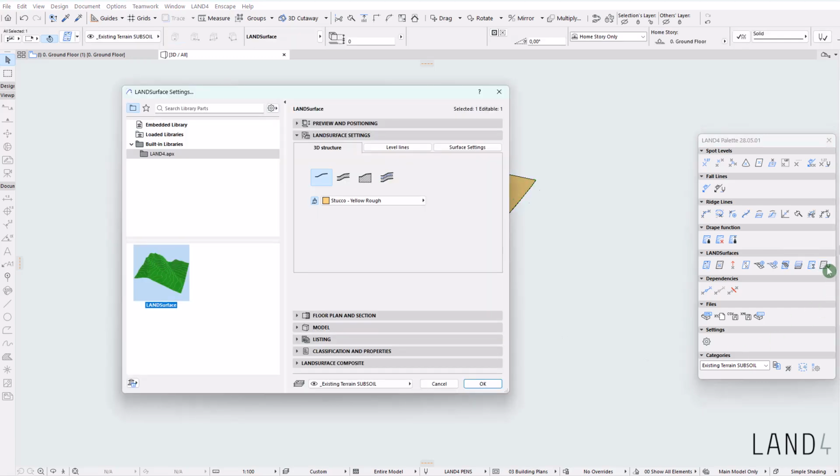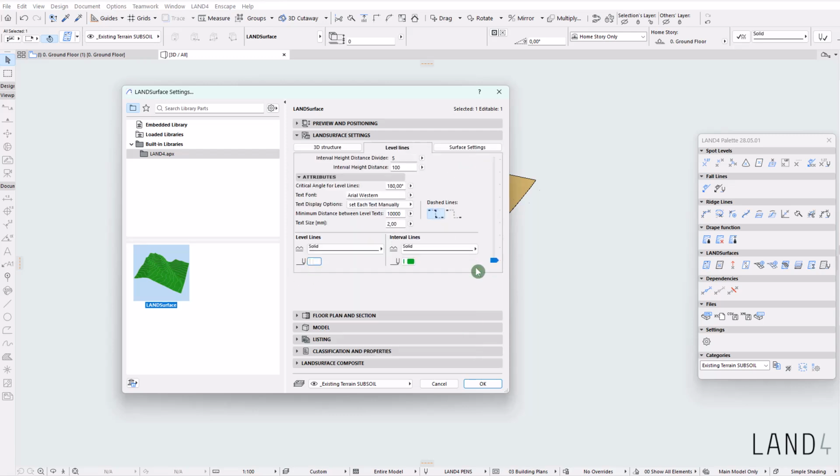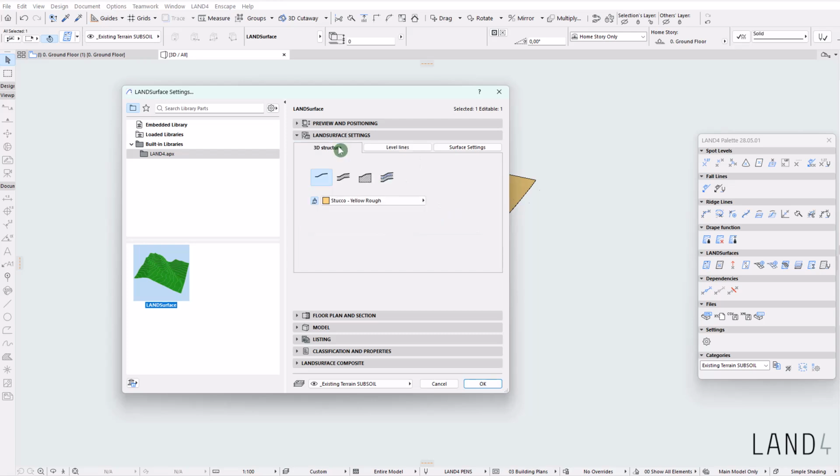We can go into the land surface settings. Let's start with the level lines. So we show the level lines in both 2D and 3D and input the same height distance of 500 millimeters. Let's also set a different pen for the level lines.